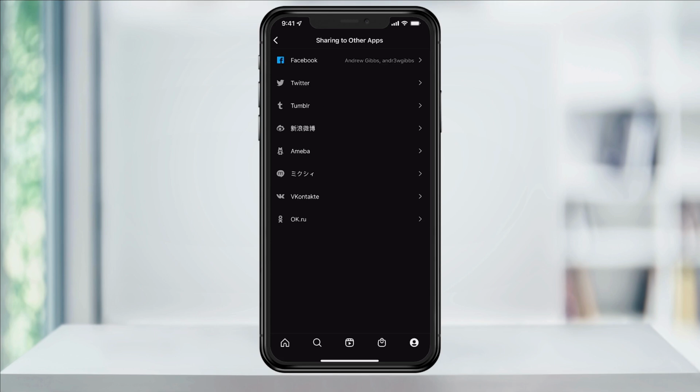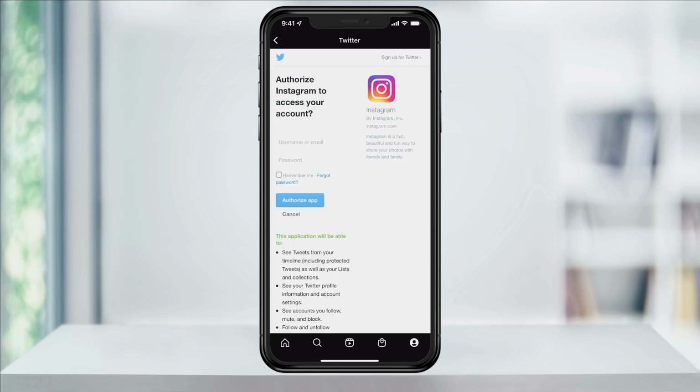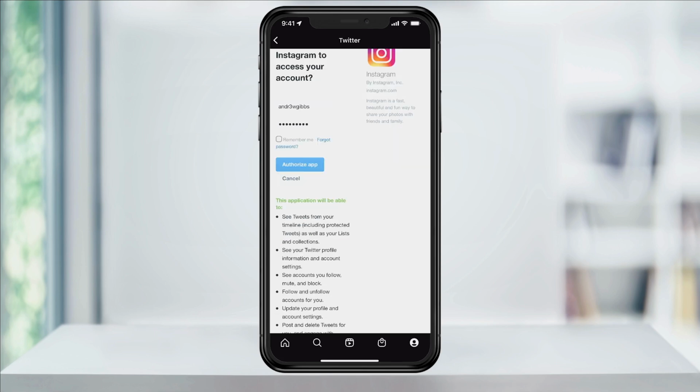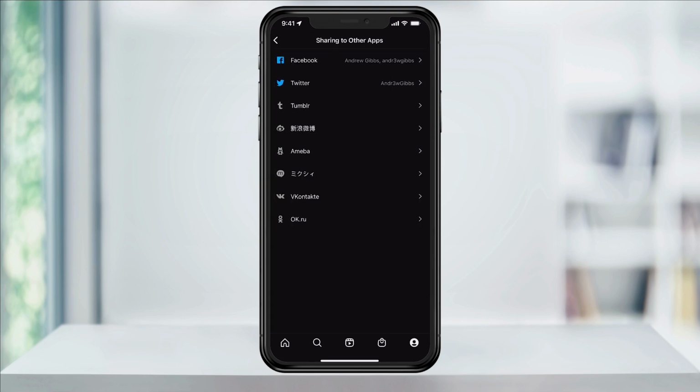Like I said, you'll more than likely already be connected to Facebook, but if not, you can select that and log in to connect. But in this example, I'll be connecting Twitter. Tap Twitter and you'll be taken to the authorization screen. You'll then be asked to log in. Enter your username or email, enter your password, tap Remember Me, and then hit Authorize App. You'll then be logged in and authorized and your accounts will be connected.